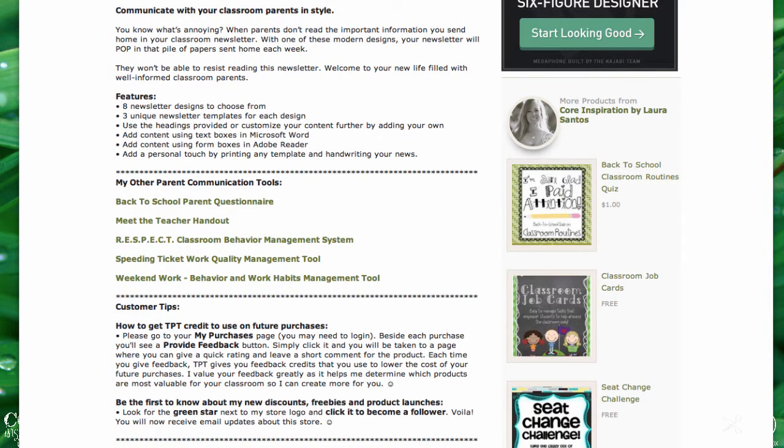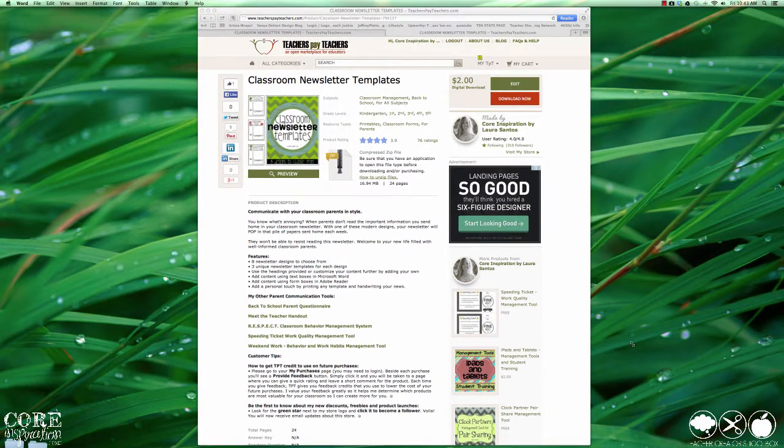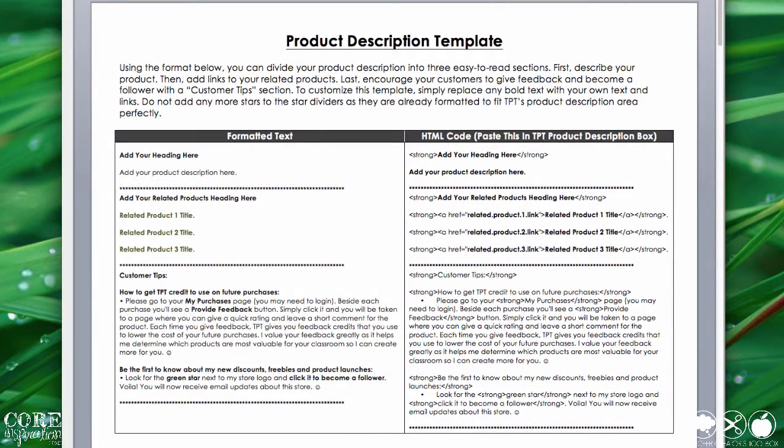As you can see, the description area is divided into 3 sections: the actual description, links to my related products, and tips for customers. Each of these sections is separated by a divider so that it's easy for the eyes to navigate. If I remove the dividers, my content becomes less visually appealing and my customers are far less likely to read any of it. In the Product Description Optimizer, which you can download below, I've included a template that you can use to add this format to your own descriptions.